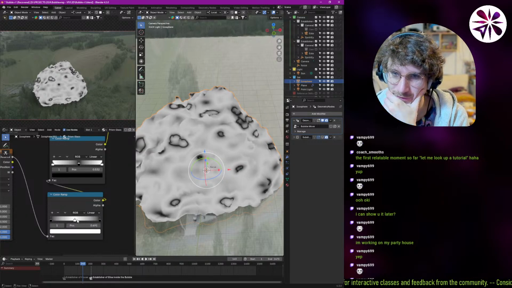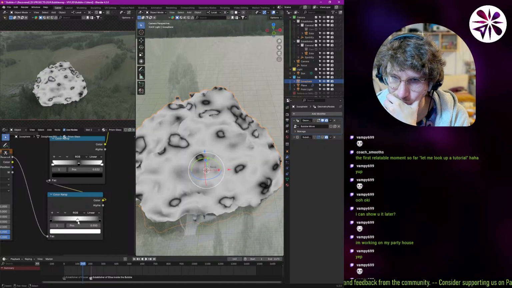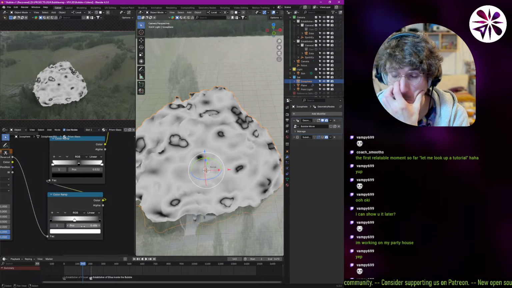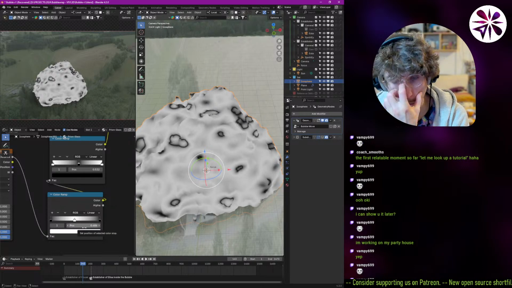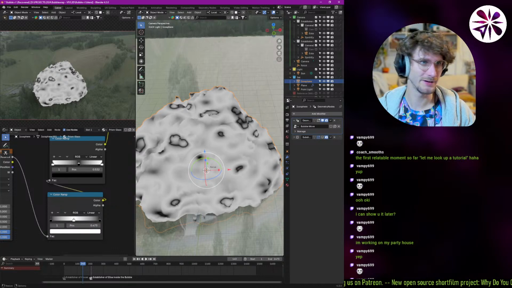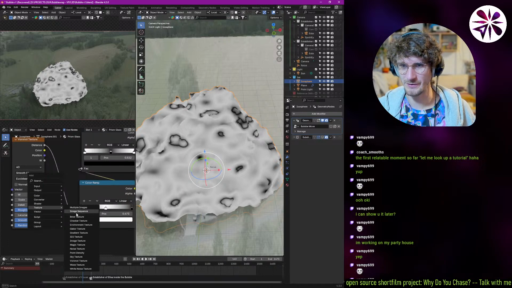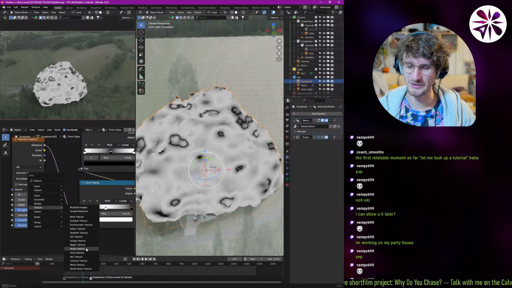I could animate these values, but I'm not sure if that will give me the result. Oh, I'm a bit lost here. Maybe that's okay. Maybe that's just a different procedural texture that I can use to do this more easily.